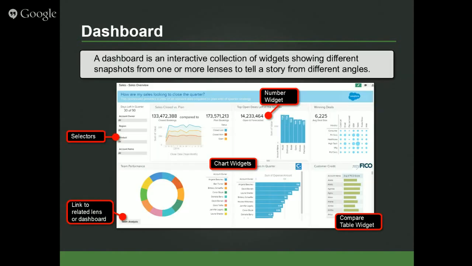Your dashboard is interactive widgets. The nice thing here is when you change selectors, it'll change all the rest of the data on your dashboard. So if you were to pick a particular owner or a particular region, then all these number widgets, which you can use for KPIs, and the charts will all change. You can even link out to additional reports. If you want to have related information, you can take a look at that. Those are the components that we're going to take a look at in a moment.